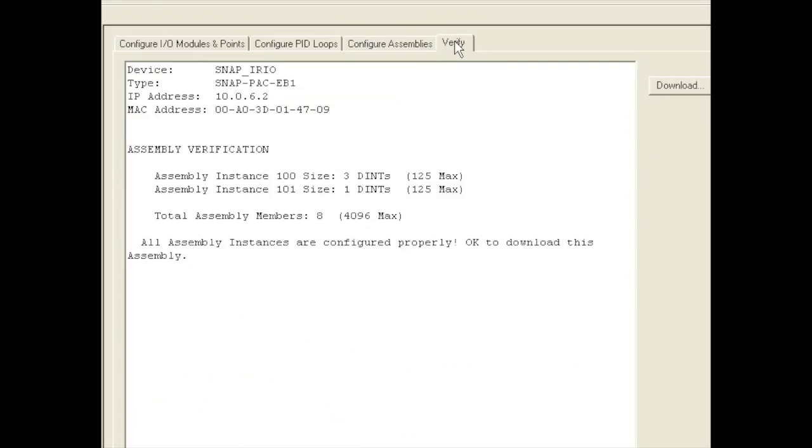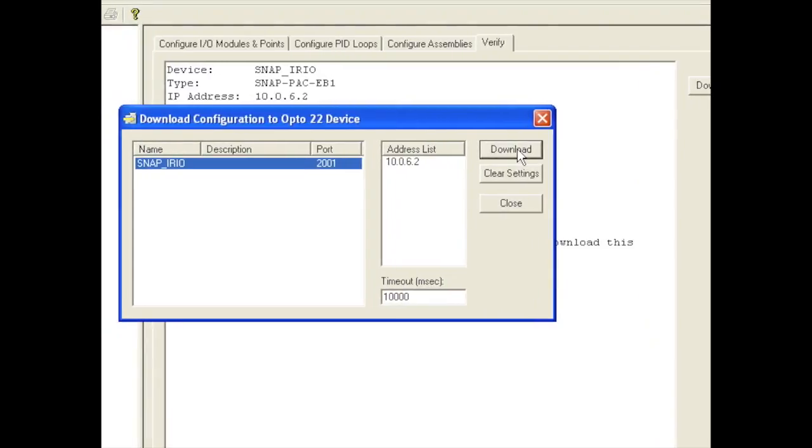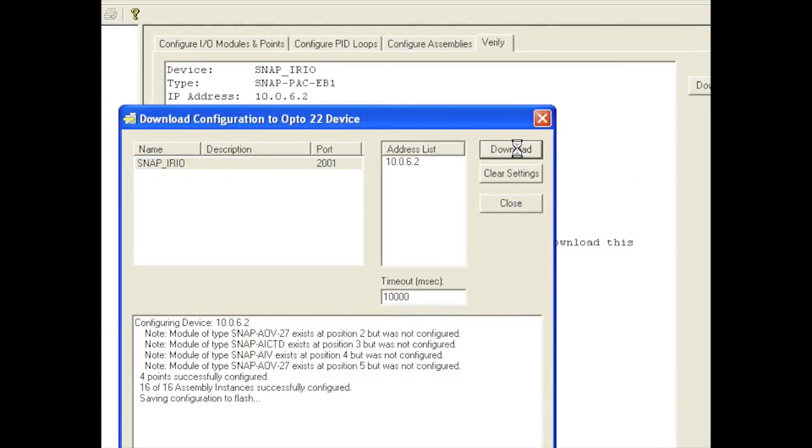All looks well, and we notice we still have just 3 32-bit words on the input instance and 1 32-bit word on the output instance. That means we won't need to change the configuration of our generic Ethernet module. Now let's click Download to download the configuration to the flash memory of the SnapIO unit.